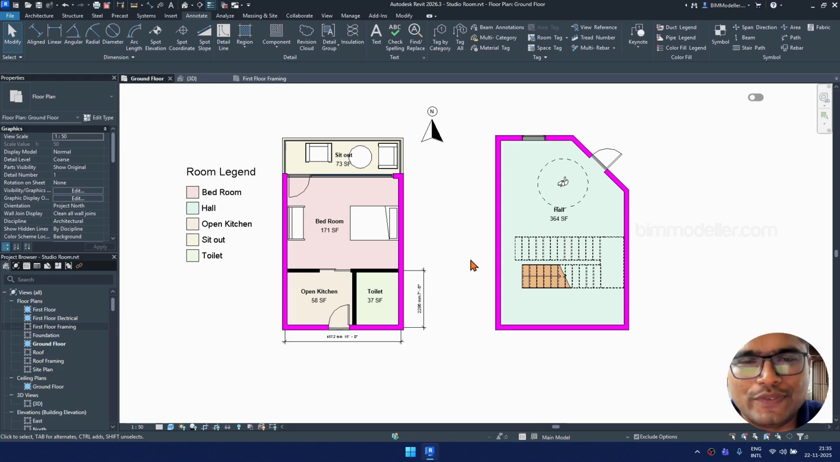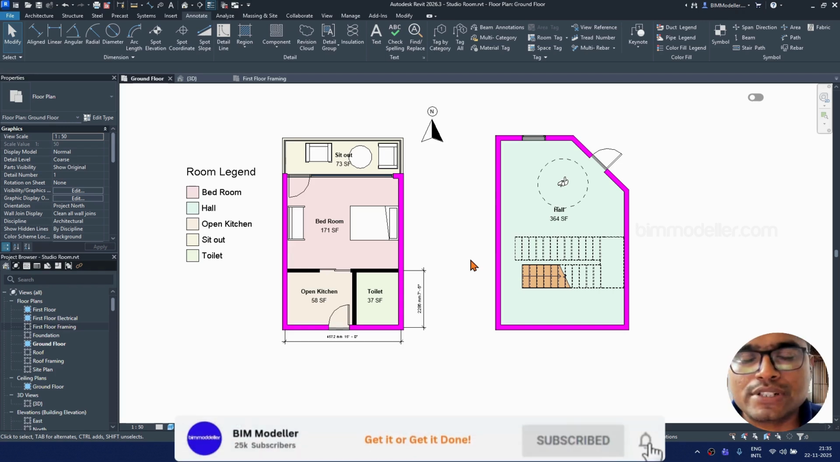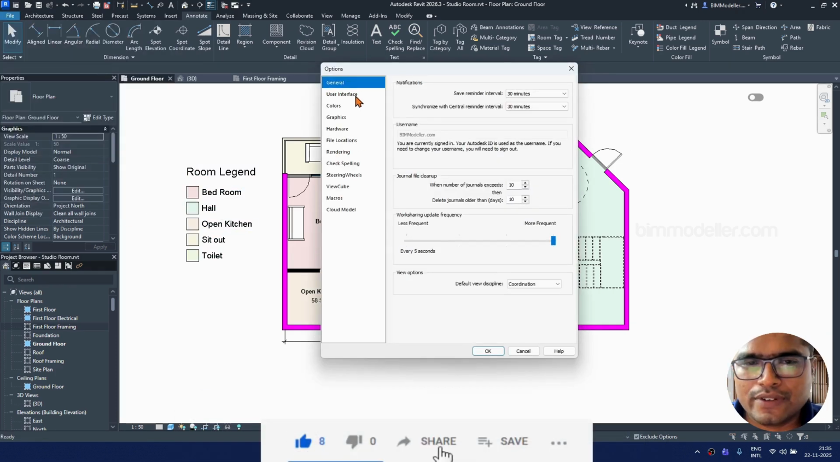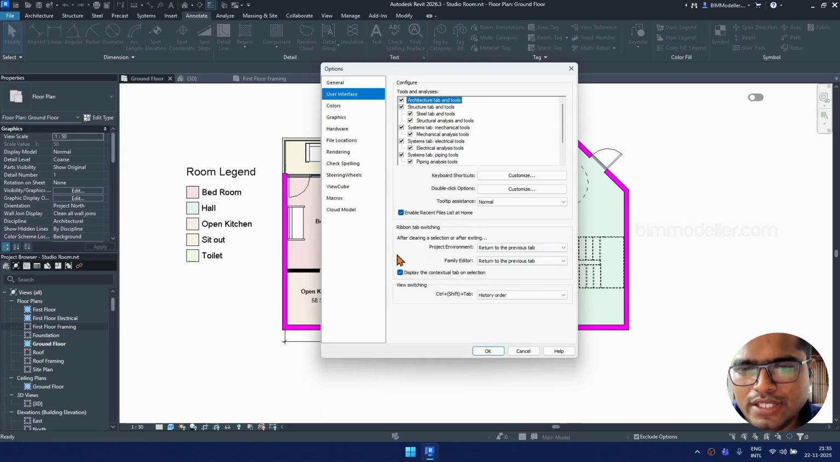In this video tutorial, we're going to see some simple tool options that people might have missed. The option is available under the Options, User Interface option here. These are the two tools we will be discussing: ribbon tab switching and view switching options.